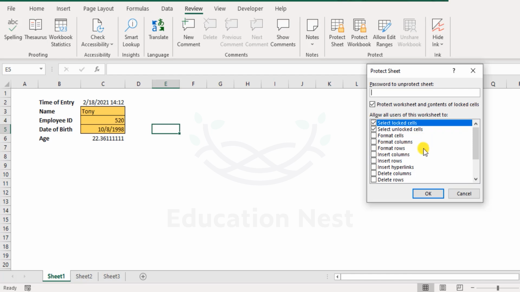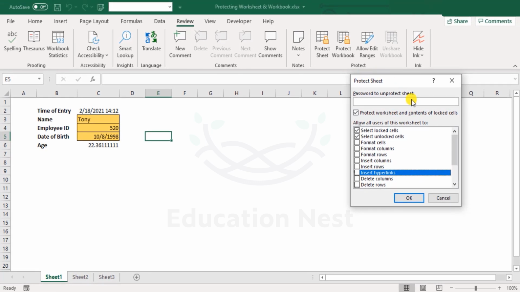Format columns, format rows. Do you want to allow them to insert columns or rows? If you put them checked, they can insert rows and columns. If you put this checked, you can allow them to insert hyperlinks. By checking this, you allow them to delete certain rows or columns, but if you uncheck them, they cannot delete, neither can they insert. And this is how you can protect it.